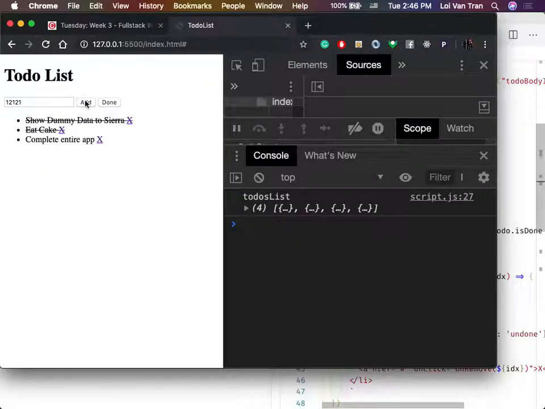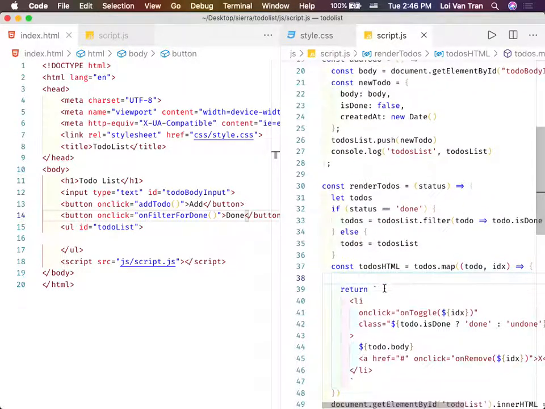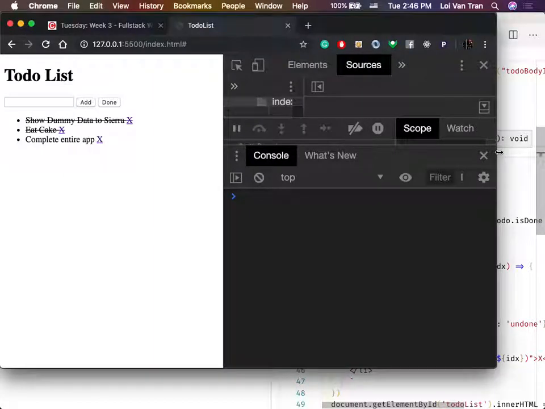We add a to-do. Say again? You did not pass the status attribute to render. So when we call render right here, we didn't call renderToDos here. Okay, thank you. All right, so now we add, we toggle, and we can toggle them.